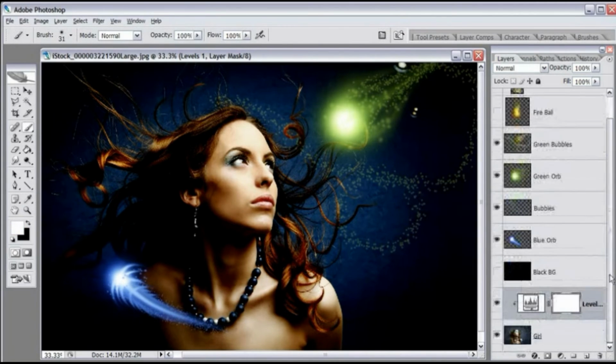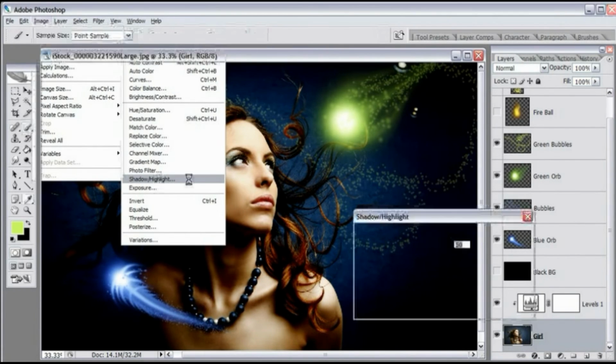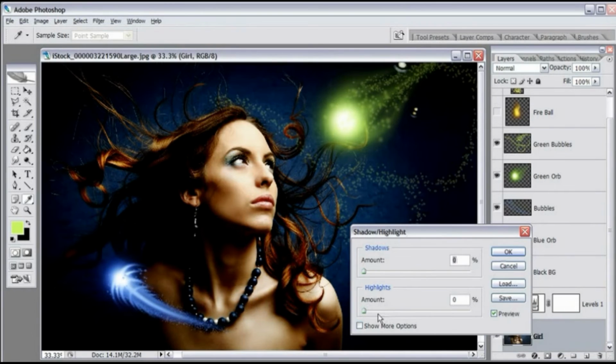I'm also going to click on the layer containing the girl and come up here to Image, Adjustments, and select Shadow Highlight. And I want to make sure that the shadow amount is turned all the way down, but for the highlight, I want to bring a little more texture back in her forehead, because it looks like the hot spots are just a little bit too hot on her face and on her forehead.